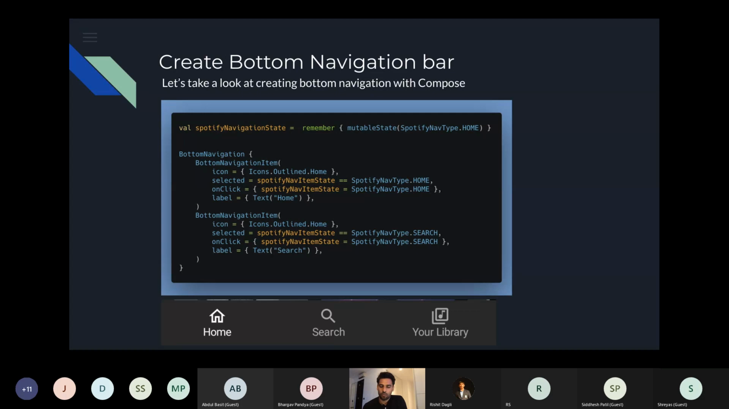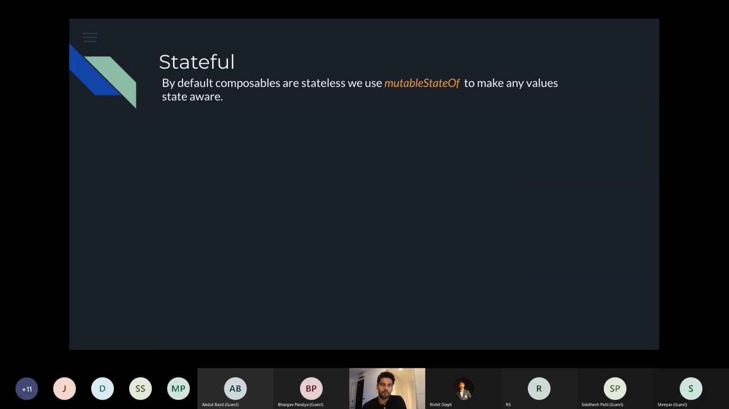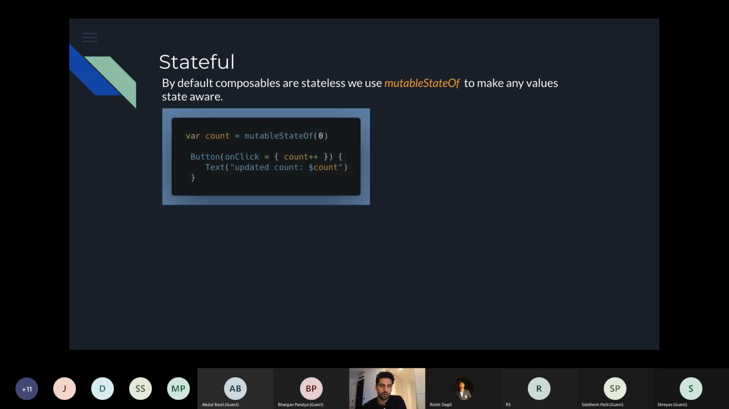So let's learn about what this is. By default, all composables are stateless. But when we use mutableStateOf on any value, that makes the composable state aware. So if I call a count as mutableStateOf(0), now this count is state aware. Whatever composable is consuming this count will always be aware of changes to the count.